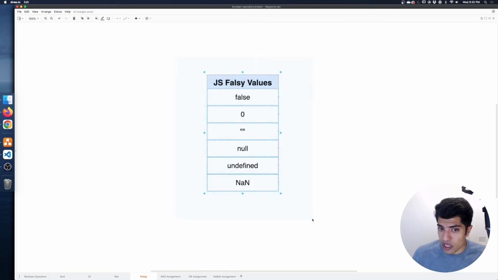What are these falsy values? The most obvious one is false. That's actually the base false value in JavaScript. However, it turns out that the number 0 is actually considered falsy, which means it can be false-like. And we'll see where this might get tricky as we build our applications. Also, a string with nothing in it, so just an empty string, is also falsy. This is actually probably even more of a cause of bugs and errors.